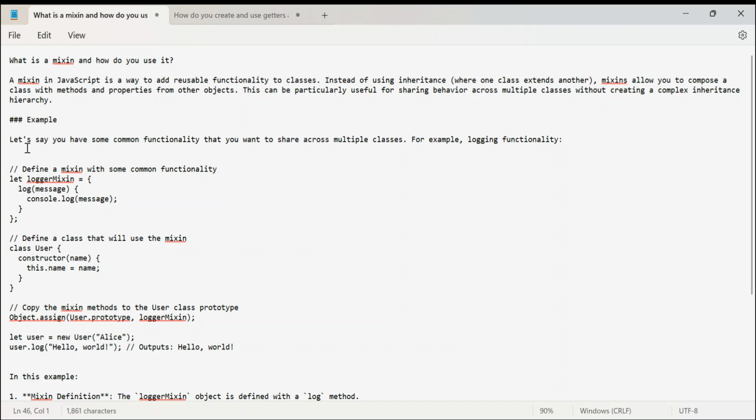Example समझिए. Let's say you have some common functionality that you want to share across multiple classes. For example, logging functionality. Define a mixin with some common functionality. Let loggingMixin, log message, console.log message. Define a class that will use the mixin. Class User, constructor name, यहाँ constructor में पैरामीटर को असाइन कर लिया.